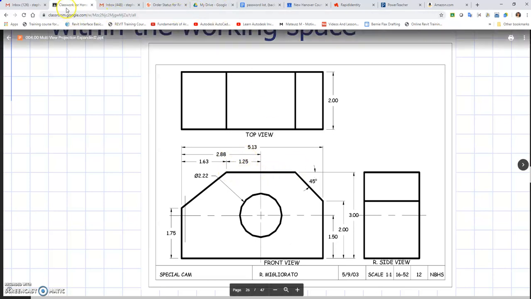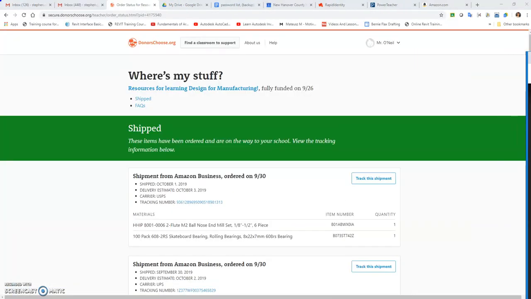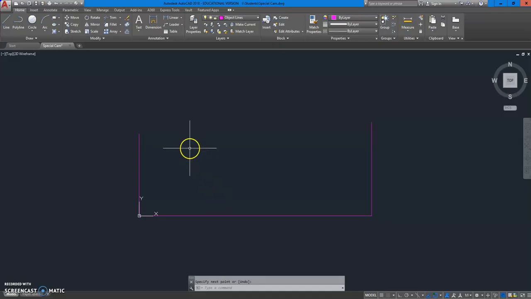So 1.63, 3. Let's type that in, 1.63, comma 3, and then like we said, we're going to go cardinal 2.5.